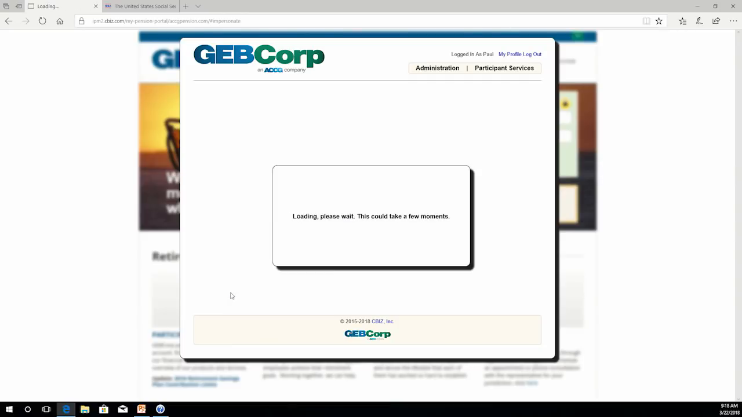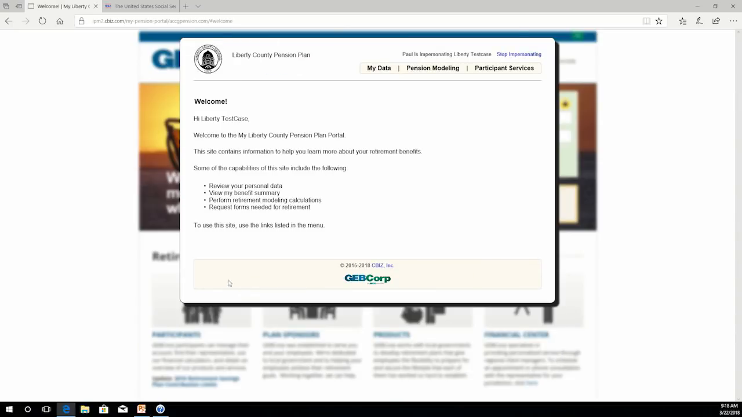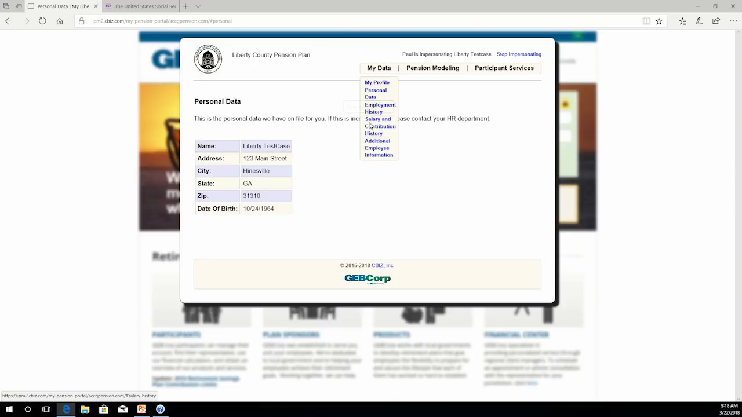Okay. It's just a test case. When you log in, the first thing you do is check your data. And what I mean by that is your information. You want to check your Social Security number, your date of birth in your personal data. Just make sure that's correct. That's important because date of birth is very key to when you can start to receive your benefits and the amount that you're going to receive, because it all ties back in to the plan document.